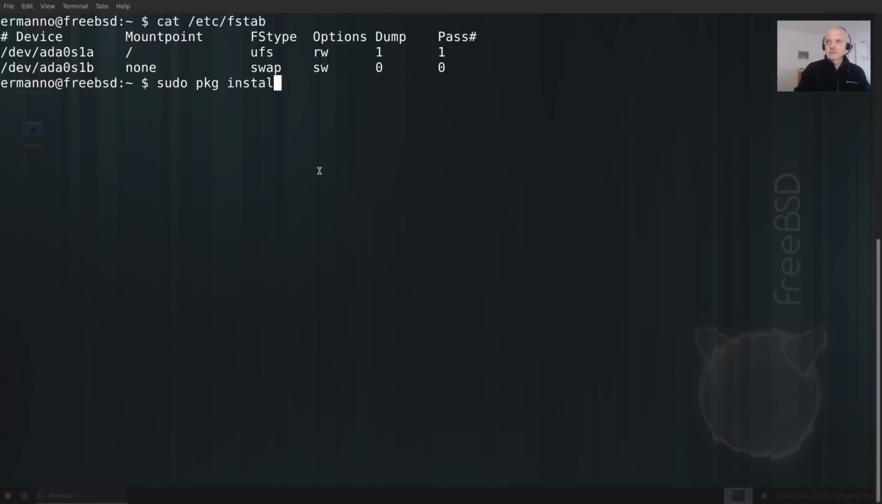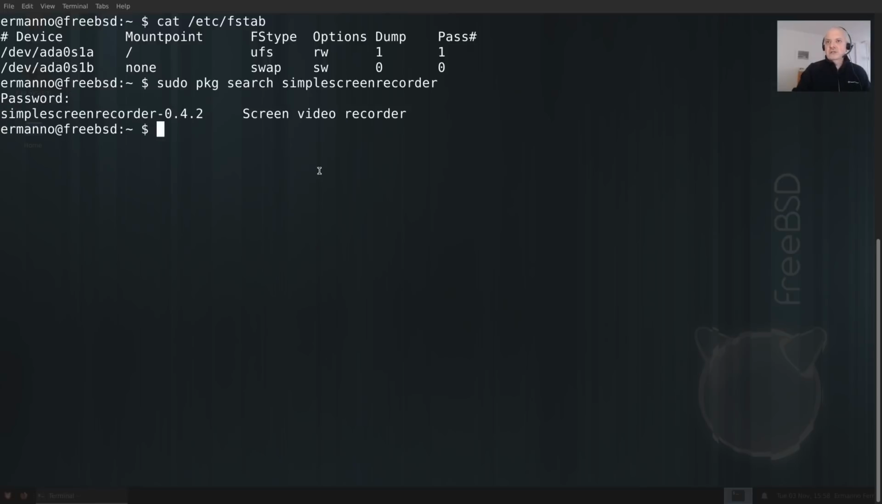If you're searching for something, let's type in search and the package name. Let's search for simple screen recorder, for example, and hit enter here. I need to enter the password once and it's going to search it and you can see it found it. So I could actually go ahead and install it. So it's very simple to install packages here, absolutely no problem, and the packaging system feels very solid.